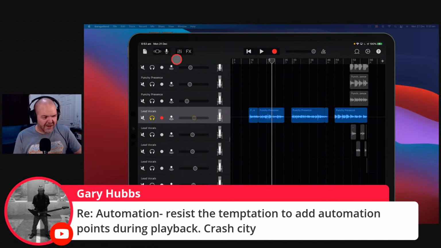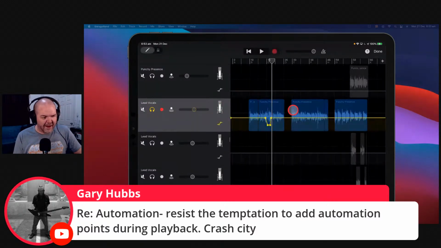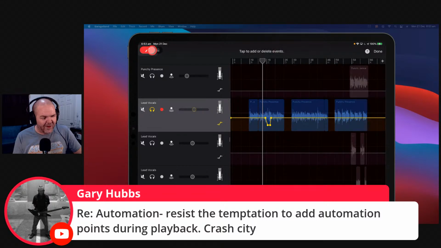But yeah, what Gary's saying there is if you're coming into automation and you're playing back, and in fact, I did it before, didn't I, on the Mac. Let's just see if we can make this sucker crash. So what he's saying is don't add the points while it's playing and move things around while it's playing, because that can be a recipe for disaster.